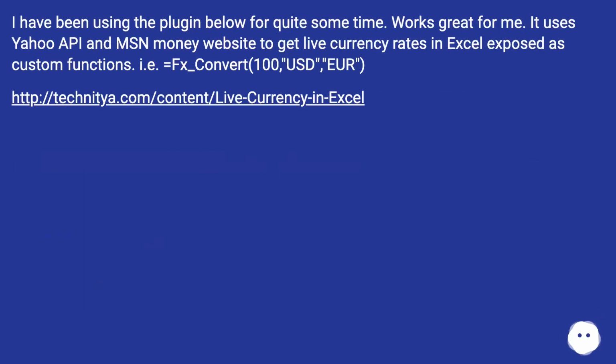I have been using the plugin below for quite some time. Works great for me. It uses Yahoo API and MSN Money website to get live currency rates in Excel, exposed as custom functions. I.e. equals FX_convert, 100, USD, EUR. This URL.